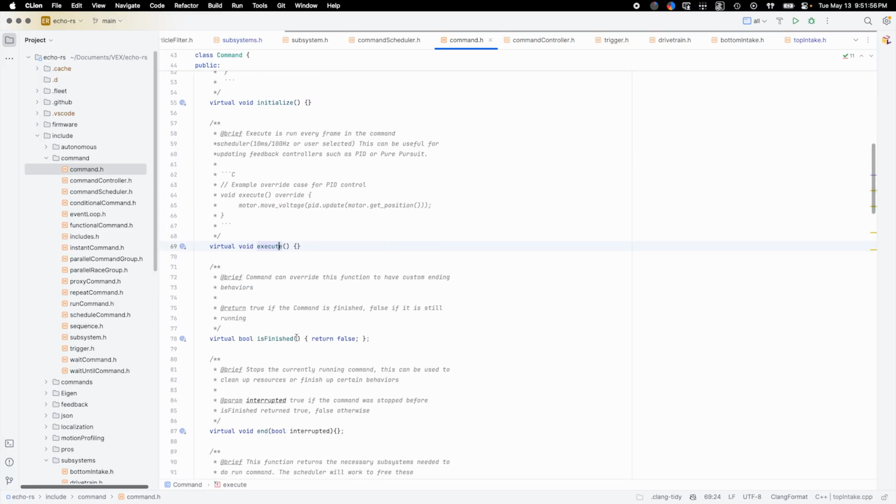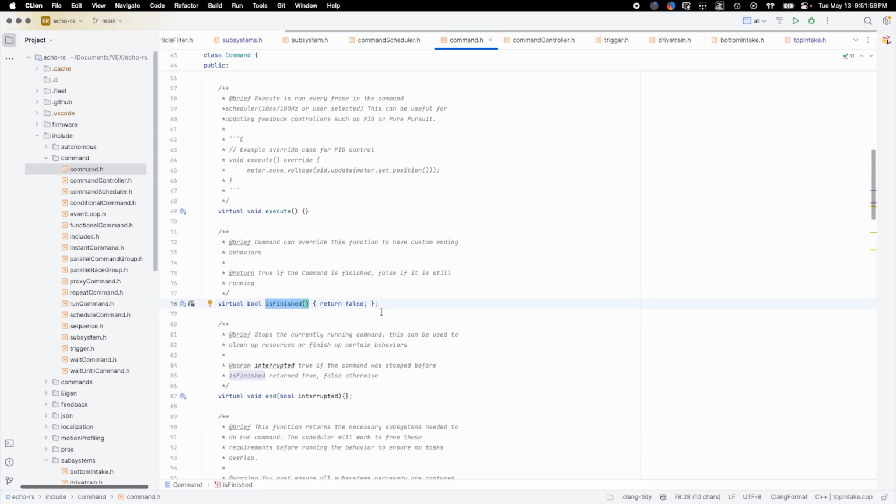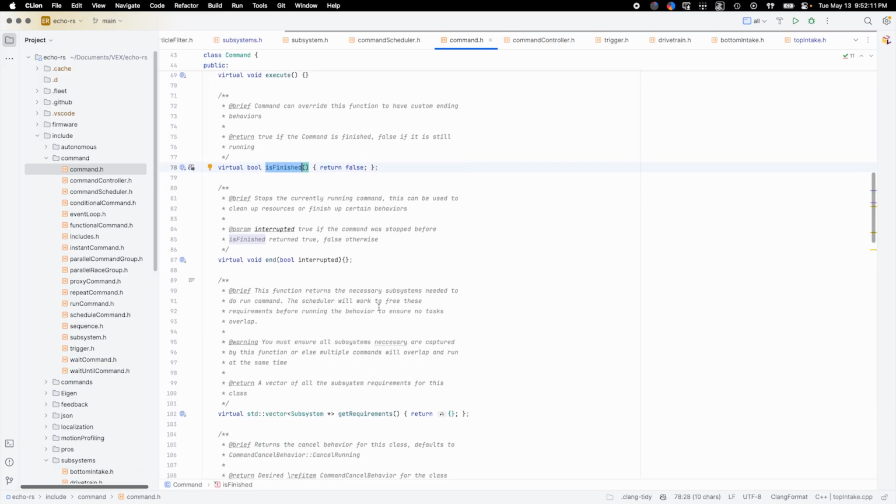Okay. And then there's this isFinished function. This function returns true if the command is finished. This is another part of that life cycle, but it returns false if it's still running. This function is used in the command scheduler to basically reschedule a command if one is finished.